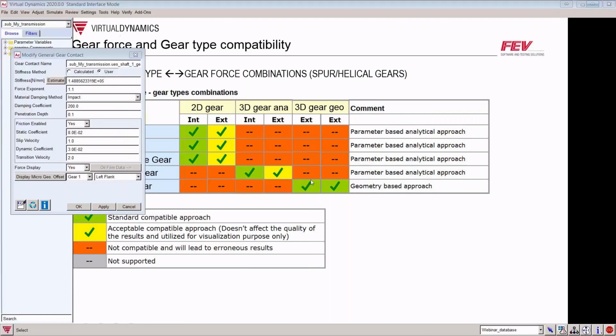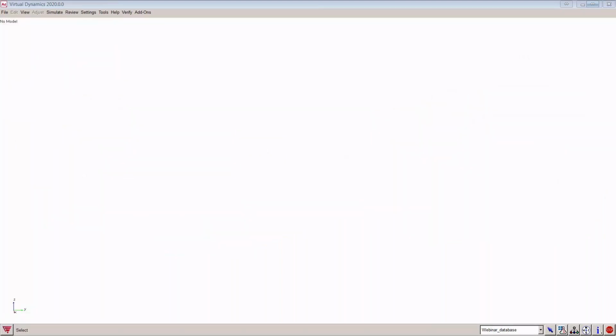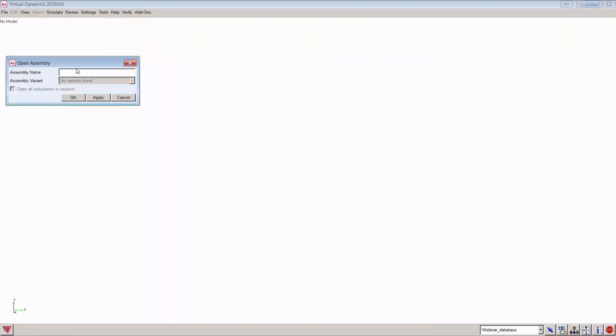And let's go back to the model. I see how much time we have, and I think I can show you one more feature. So I'm just opening a new Virtual Dynamics session. And what I will do is I will open an assembly from the shared engine database. There are a lot of options available. I'm opening a component assembly.